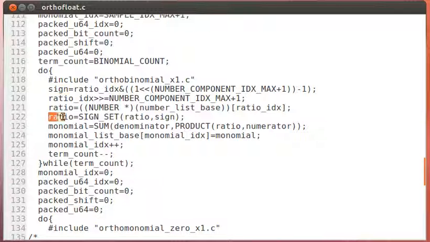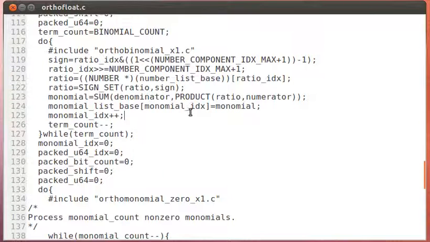So after we fetch the ratio out of the list, we multiply by the sign, and the sign is 1 for negative, 0 for positive. But if we were to add complex or quaternions later, for complex we'd have 2 sign bits, one for real, one for imaginary, and for quaternions we'd have 4, etc. We do this shift here in order to obtain the actual index into the list from whence we fetch the ratio, which is a floating point. By the way, notice this cast to number star here. This is because number list base is actually bytes, and we're casting to a number. It's kind of ugly, but I'm sure you can deal with that somehow.